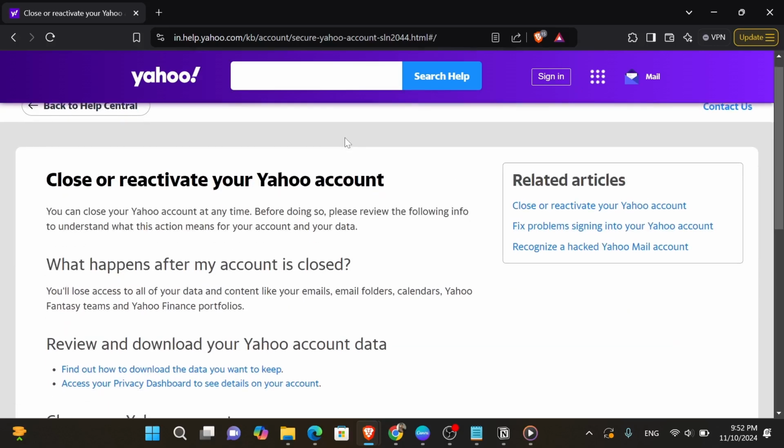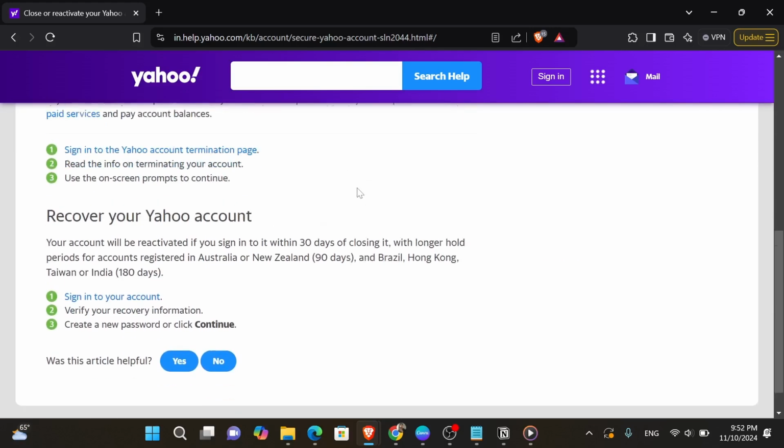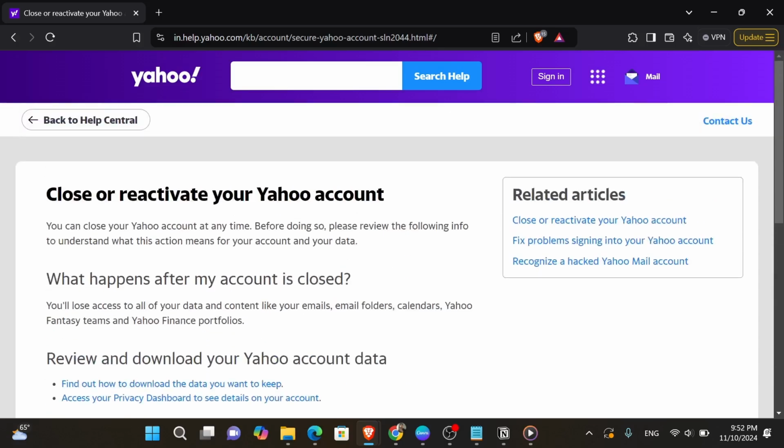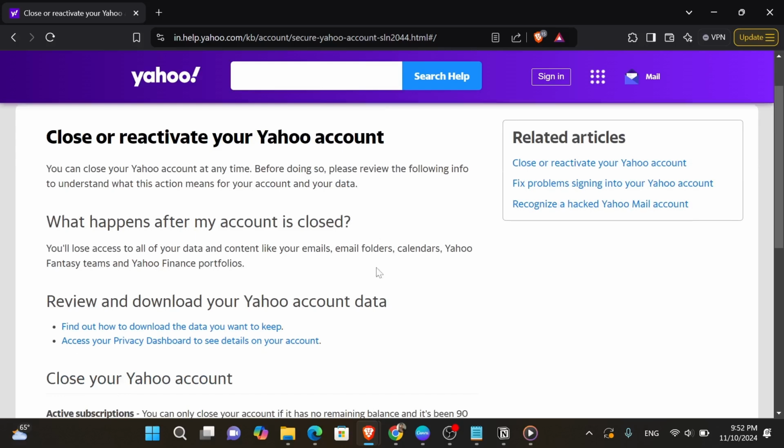So here we are on the help.yahoo.com page, and here you can find the official article in which the steps for how to reactivate your Yahoo account and whether that's possible in the first place. So if you want to browse the website yourself, then don't worry, I'll leave the link in the description down below.